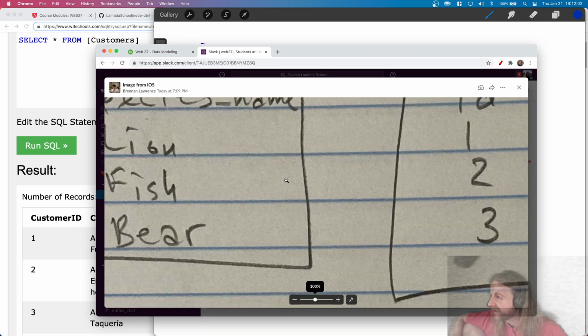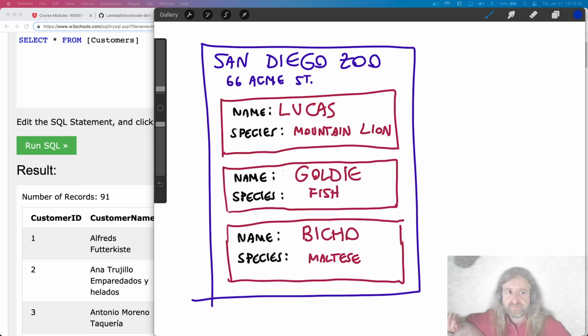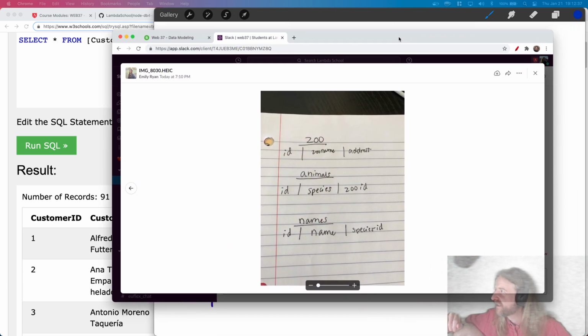Brennan suggests species, pets, species name. Okay, so you have a species table. I like that idea to avoid redundancy there. And then the animals table. I like this. But the only thing that's missing is the concept of zoos. So you need at least one more table to hold those zoos, okay? Okay, anyone else? Let's see what we have here.